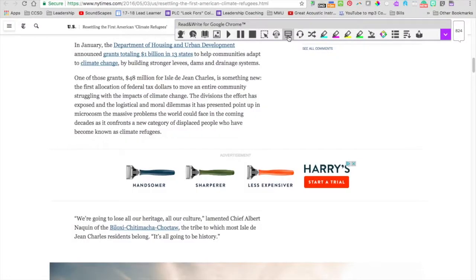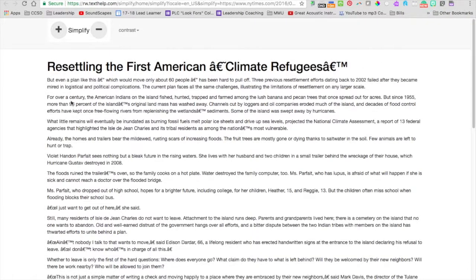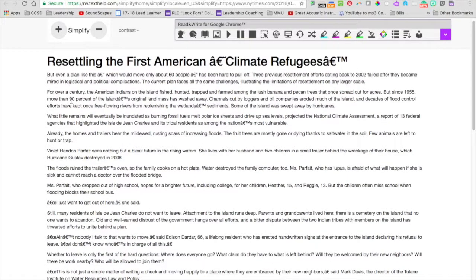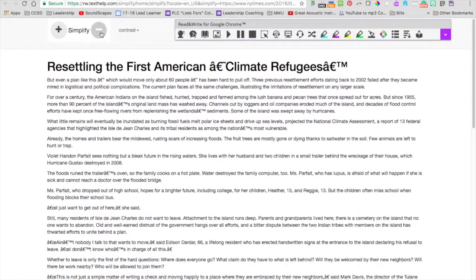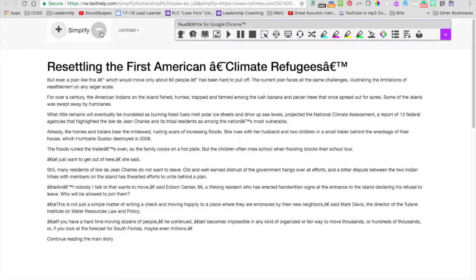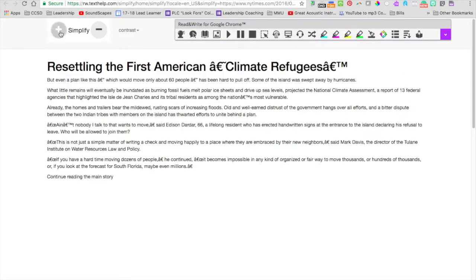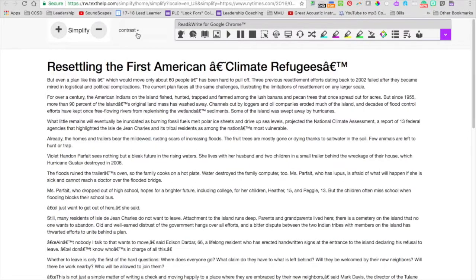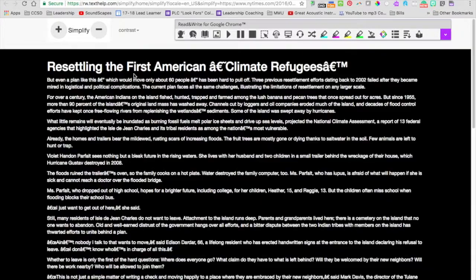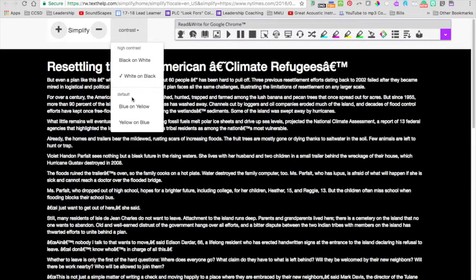Another tool you could use is the Simplify tool. I'm going to click Simplify Page. Here, it takes away some of the stuff. As you can see, it is not perfect, but it does take away a lot of the distracting aspects of it. You can hit this to even simplify it more, which does start to take away some of the point of the article. Another thing that you can do is change the contrast for students as well.